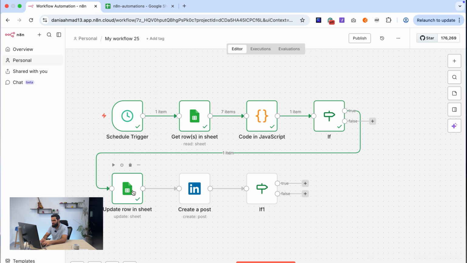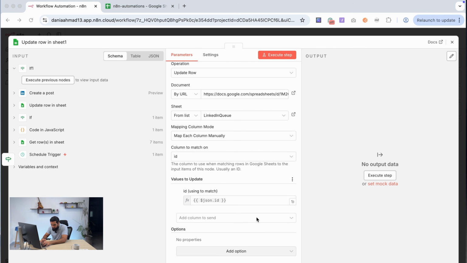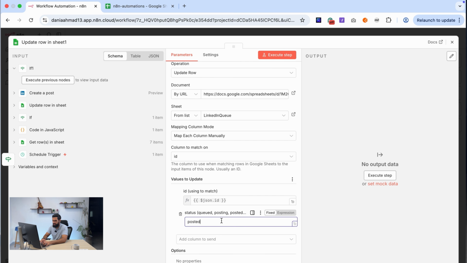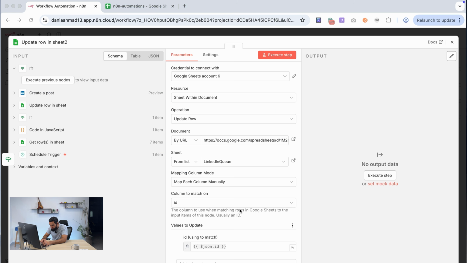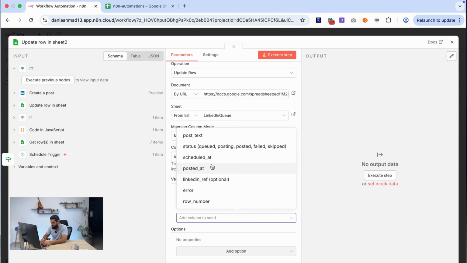To update the status of the sheet, we'll simply copy the node we created earlier. We'll create 2 copies, one for success and one for failure. For success, we just need to update our status column to posted. Choose the status column and manually type in posted. Likewise, for the failure branch, we're simply going to change the status to error.